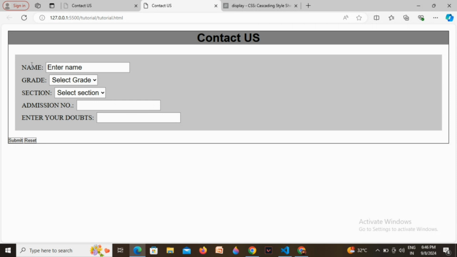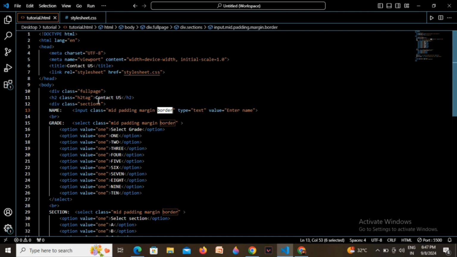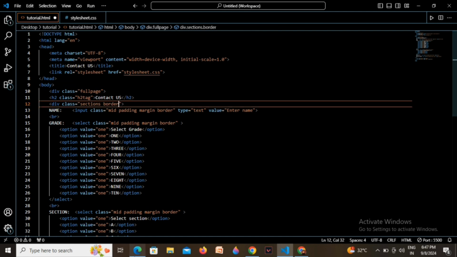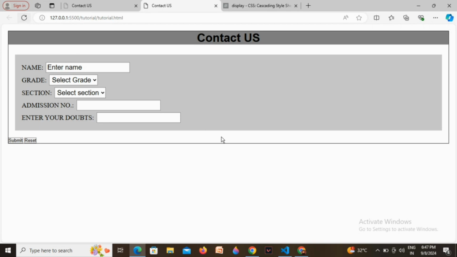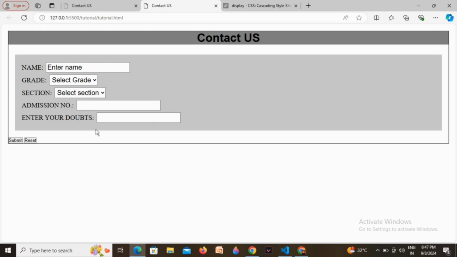If you wanted, you can bring it around name, and I'll tell you what you have to do for this. You're going to bring this entire border in these section class. So I'll show you what will happen if I do like this. So a border is created. See, a very beautiful border is created around our submit and reset button also.